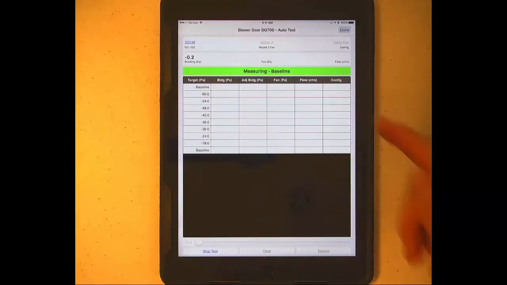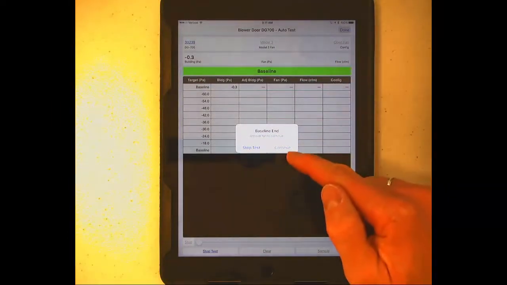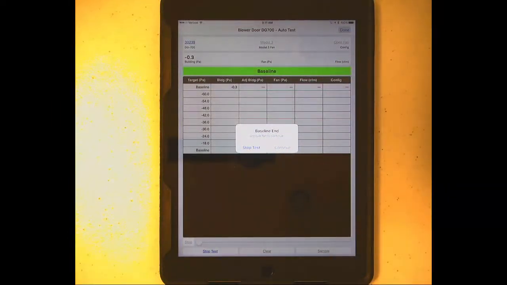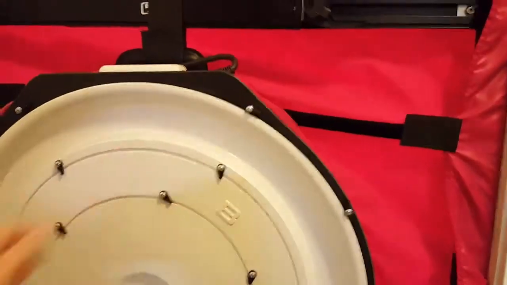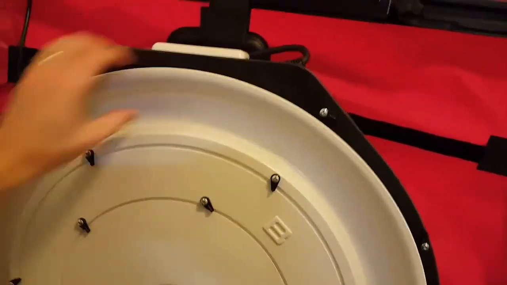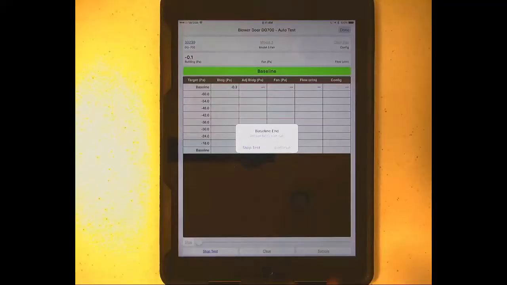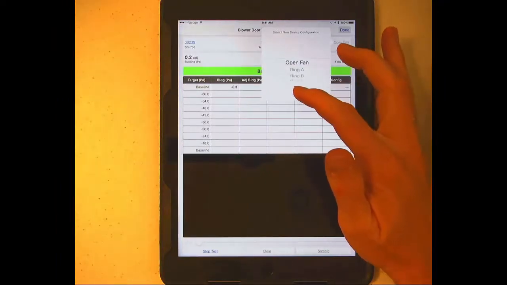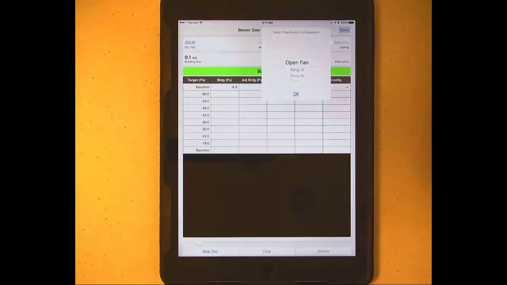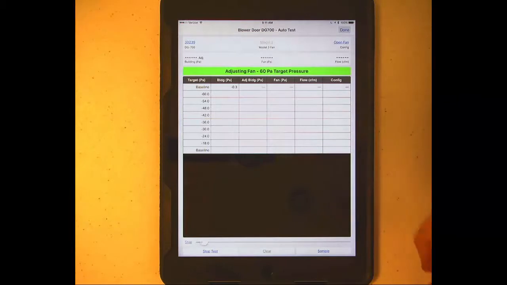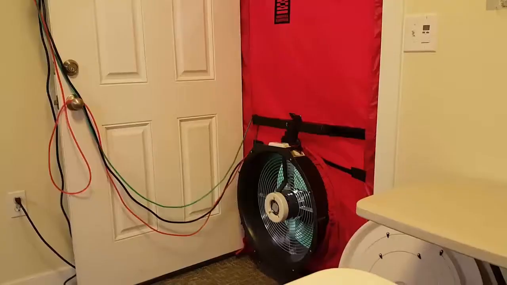It tells you up here it's measuring the baseline. And then it says the baseline is done. Go ahead and uncover things. So we'll uncover our fan, and we're going to take all of the rings off so we have an open fan. When I hit continue, it asks me which ring setup I have. I'm going to select open fan and leave that, and then it will automatically start running the test.